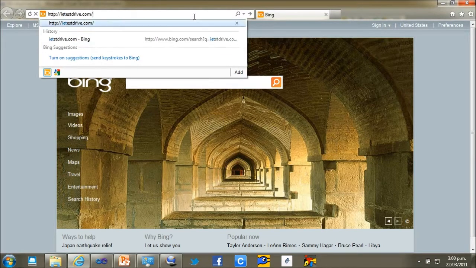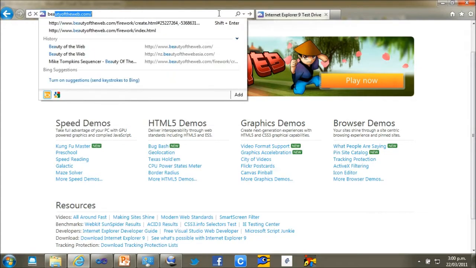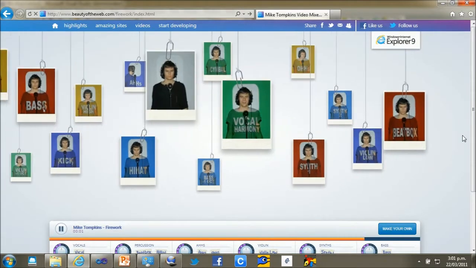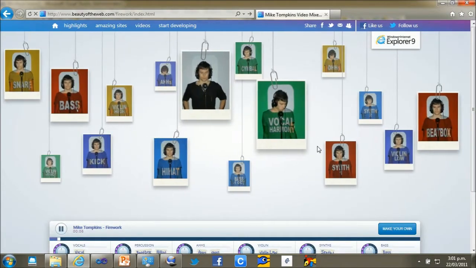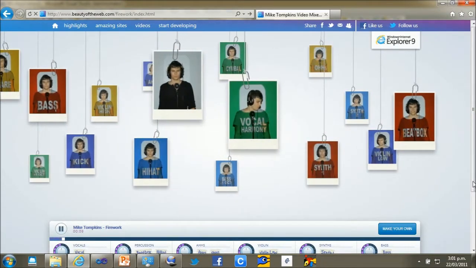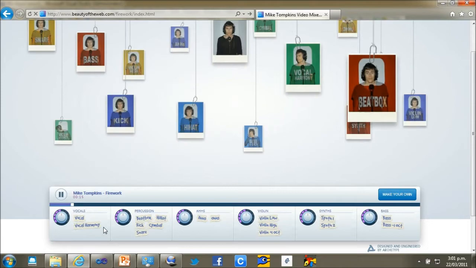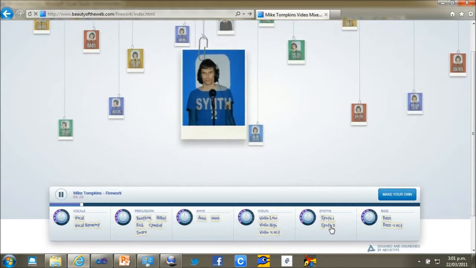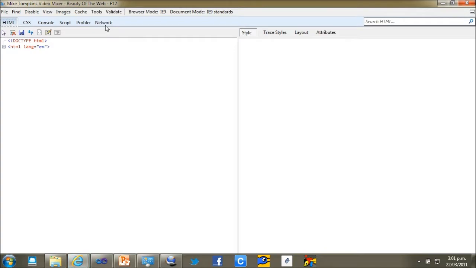So if we go to the IE test drive site, there's another example here which is pretty interesting. So I think it's on Beauty of the Web, which actually takes a single video and cuts it up to create this experience. You can do things like look at the beatboxing, look at the vocal harmony, look at the high guitar, or the synth or the bass.